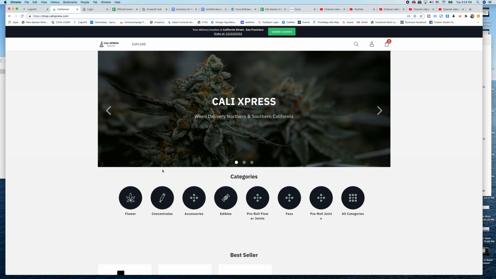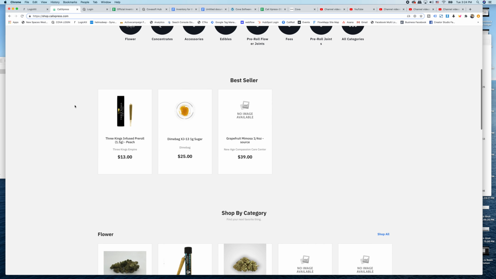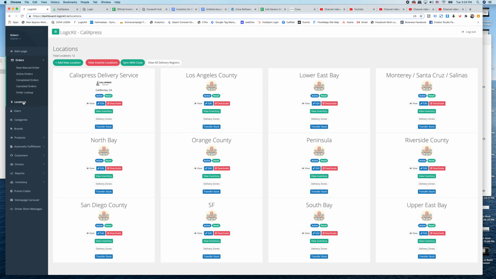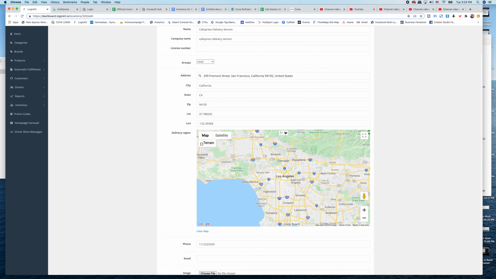Now, Logickit is a very powerful dispensary tool, but there are certainly some limitations. It's growing and developing. It's a newer software, but it's absolutely phenomenal. So right off the bat, one thing you need to know is that we have a number of locations, and within the maps of the locations, you come in here real quick, remember that you have the location, and when we hit edit, we're able to go in and assign a map for that location.